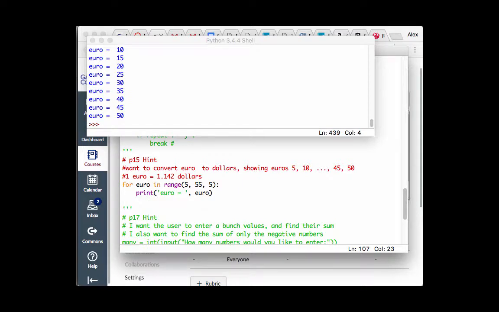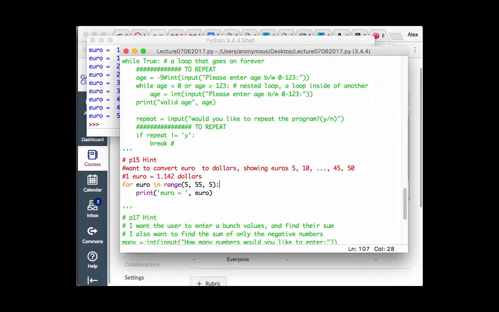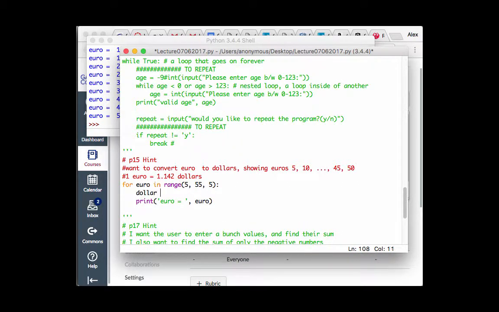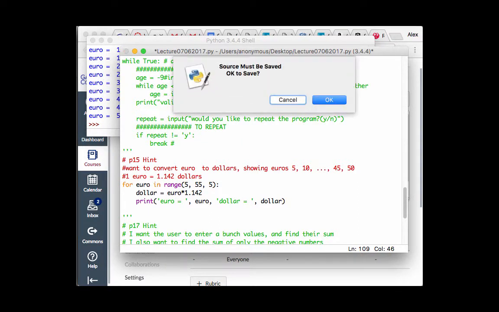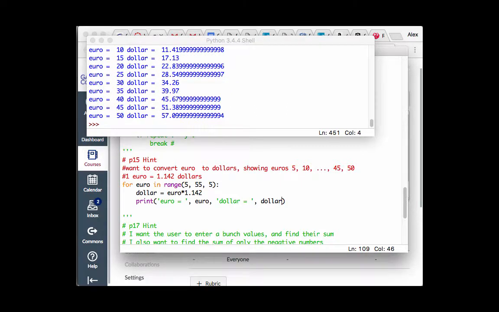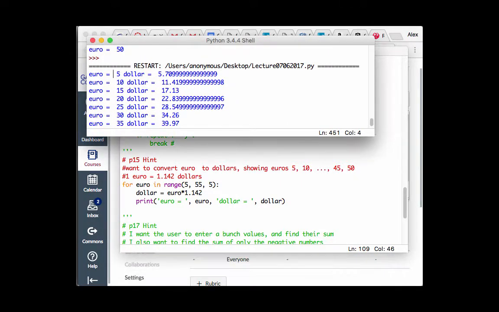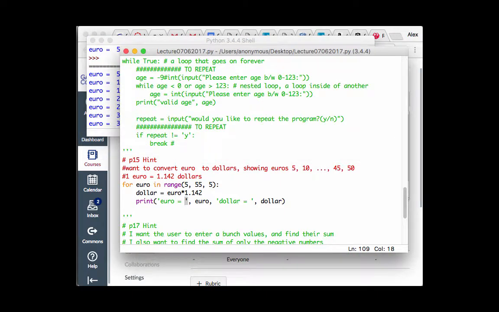Okay? Next thing I want to do is I'm going to calculate the dollar. So in here, let's say I'm going to add a variable called dollar. And dollar is going to be equal to my euro times 1.142. Okay? And then I'm just going to show you that variable. So this here now is dollar equals dollar. And if I run it again, now you can see this. Okay? I kind of don't like this format. I don't want to see the euro equals here every time and the dollar equals every time. So what I'm going to do is I'm going to change this.